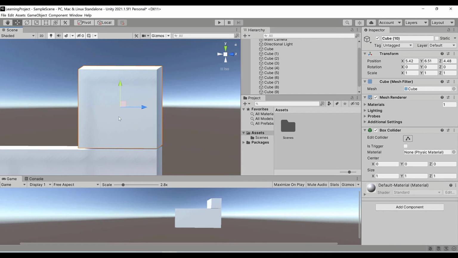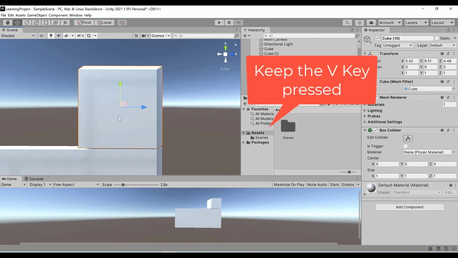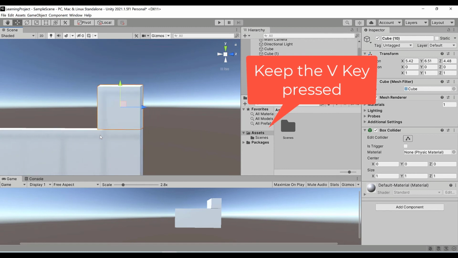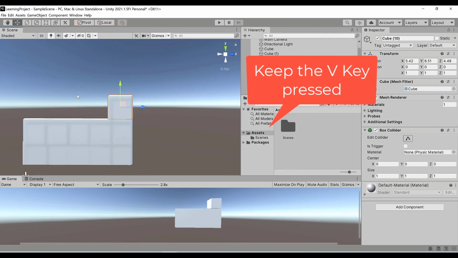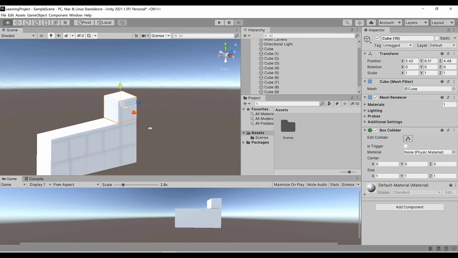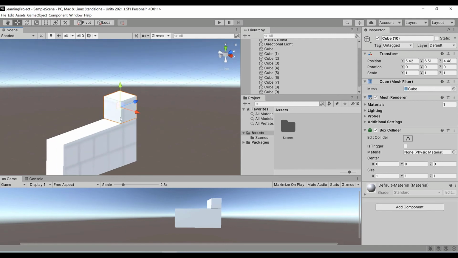Let me give you one more trick over here. Now press the V key. Keep the V key pressed. Look at this. It is going to show me different positions. These are the vertices, where we can snap our game object. Let's suppose I want to place this cube over the edge of this wall, how can we do this? Let me zoom out, and I'm going to change my view using the Alt key. Change this view, and now keep the V key pressed.